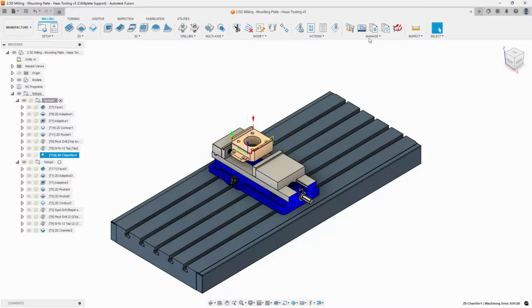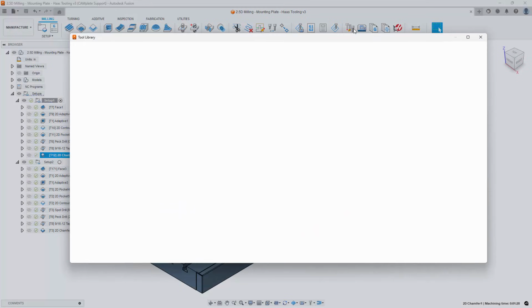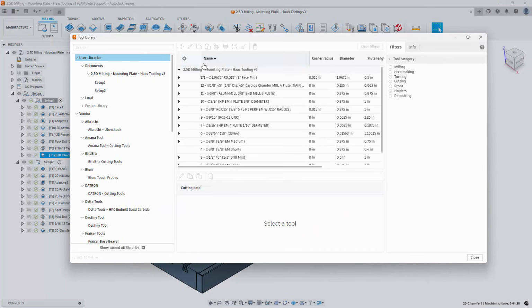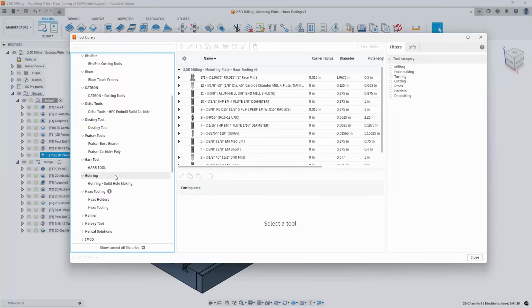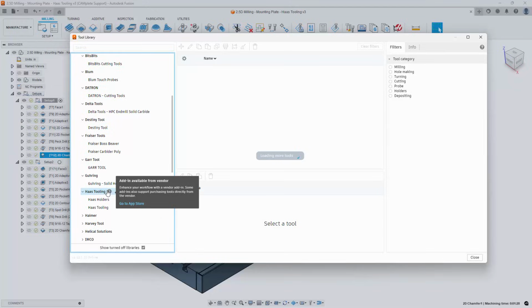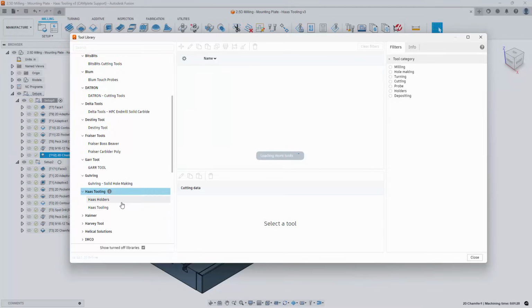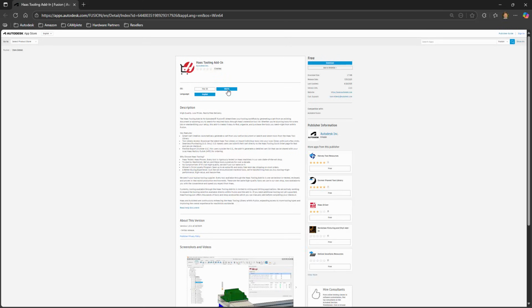The Haas Tooling add-in can be downloaded directly from the Fusion tool library. Access the tool library and scroll down to the vendor libraries. Click the information icon beside the Haas Tooling folder, then click Go to App Store. In the App Store, select your operating system, then click Download to download the add-in.